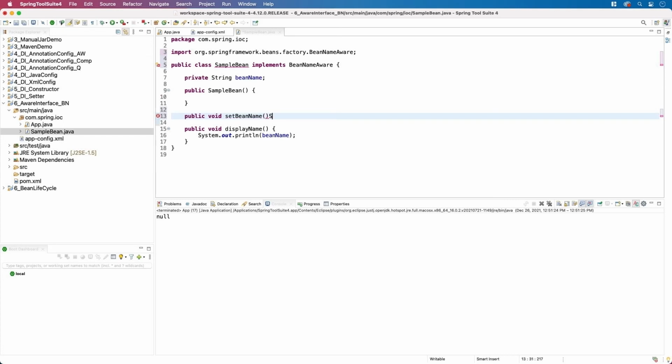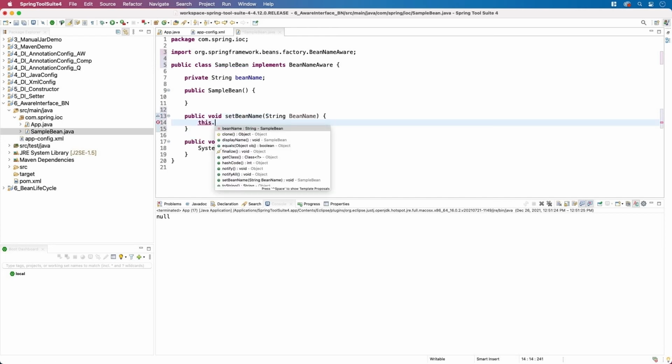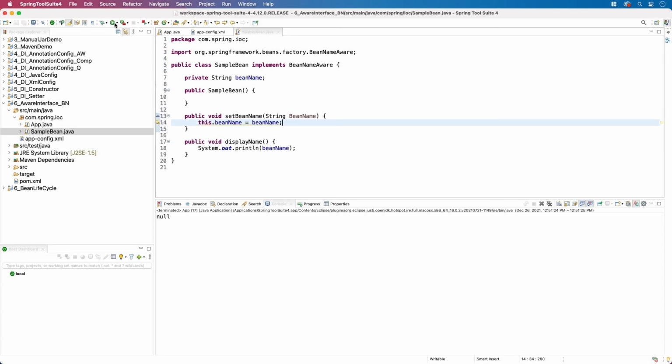We'll pass in a string bean name, and then assign this.beanName to beanName. And now if we run the project, in line 13 here, the parameter should actually be a lowercase beanName. And now if we run the project, we get the name of our bean, which is sampleBean.